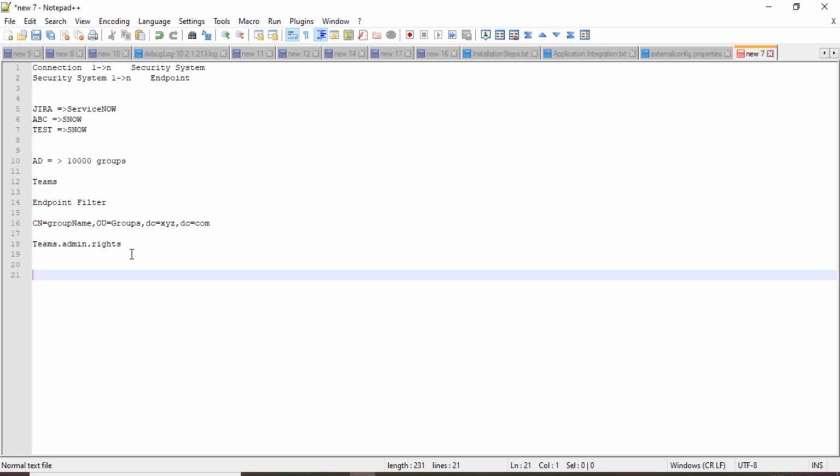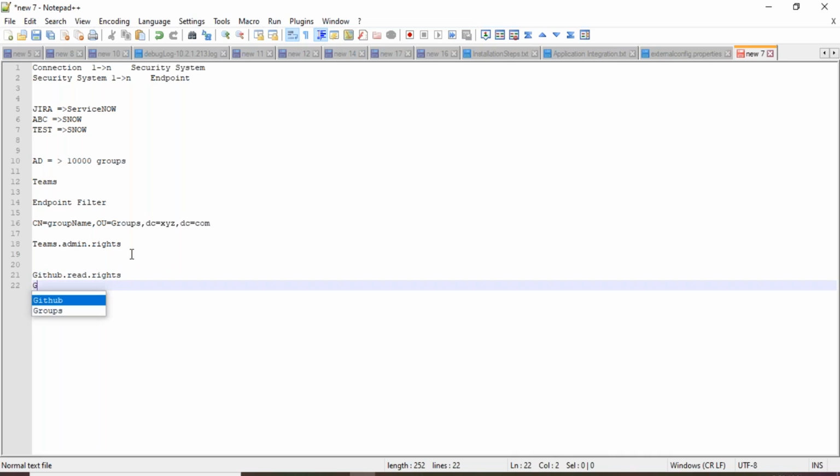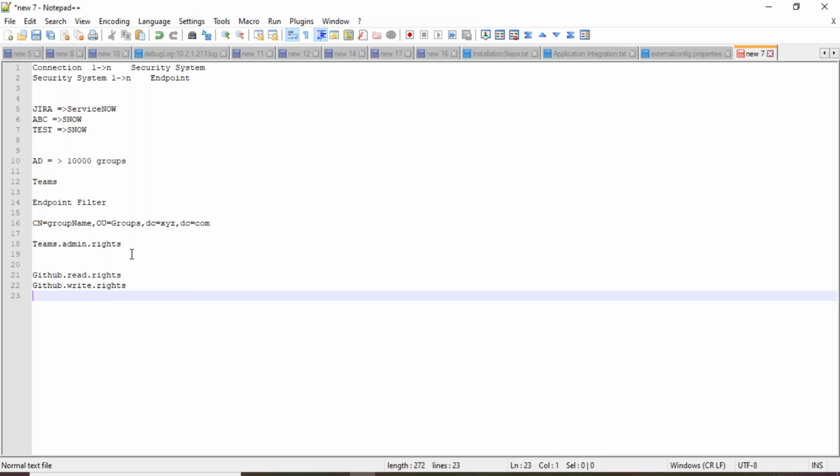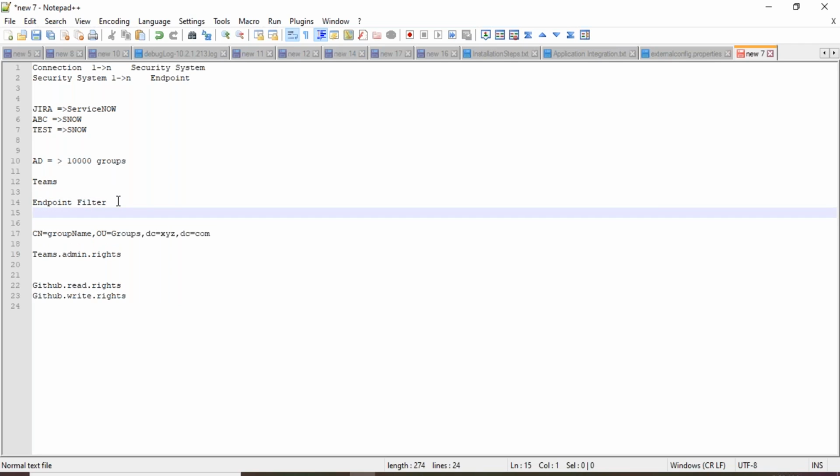If that group is providing access to, suppose, GitHub, then it will be something like GitHub.read.rights. And the other ones will be GitHub read access, write access, then execute, admin access, kind of thing, right? So instead of showing a single application AD to the end user, we can write a filter, and that filter we can do something like this.